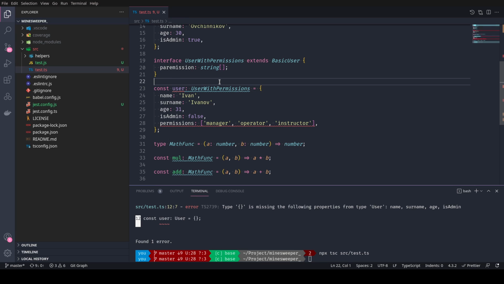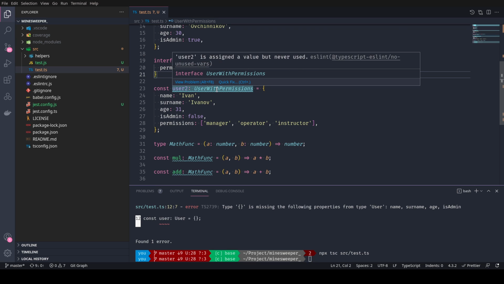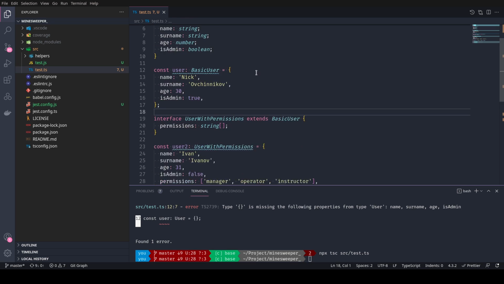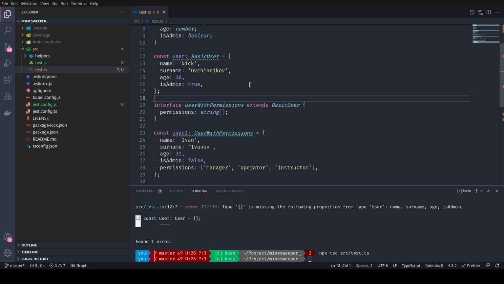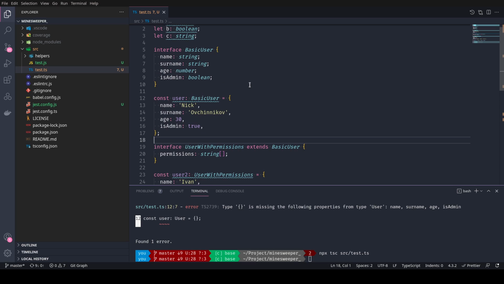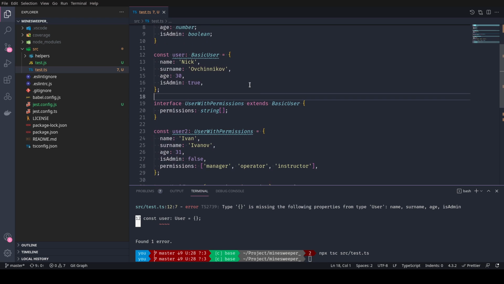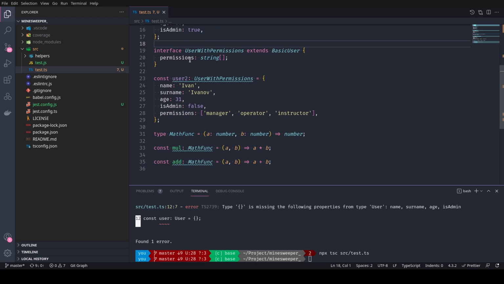Probably I have a mistake. Okay, and right now our user2 is just UserWithPermissions. We have BasicUser and UserWithPermissions, because we just extend our current interface BasicUser. There is a main difference between interfaces and types, because interfaces can extend, and classes can implement our interfaces as well. Types still have no features like extension or implementation. So interfaces, of course, can do it.